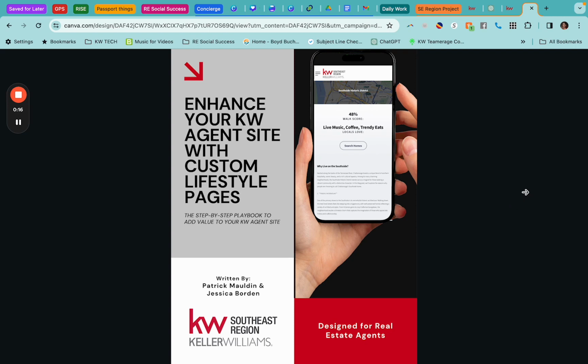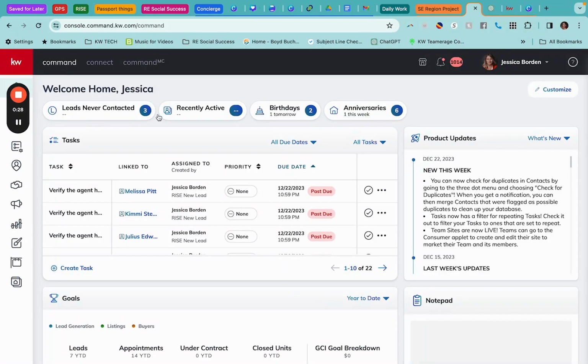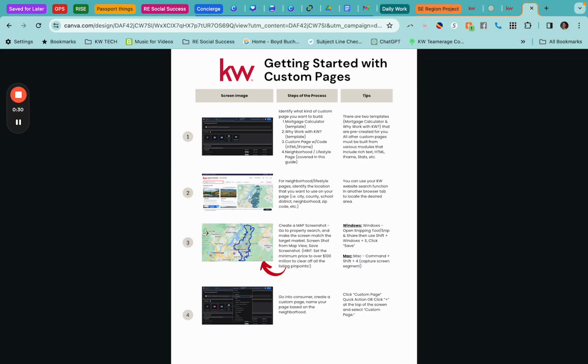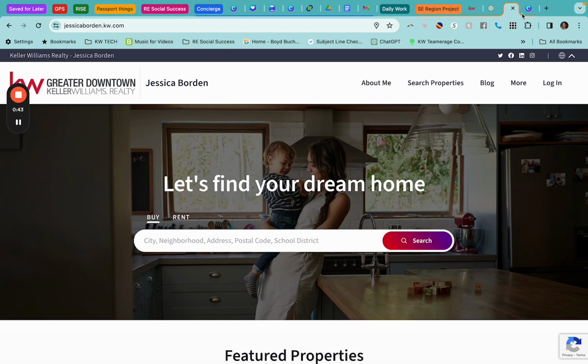Let's get started. At the beginning of the guide, we're going to need a few things open so that we can work on the different pieces of the process. We're definitely going to need a KW command window, so go ahead and open that. We're also going to need your agent site open so that we can create the actual content for pieces of the page. So make sure that you open your agent website.